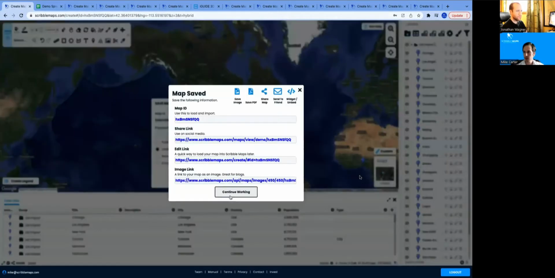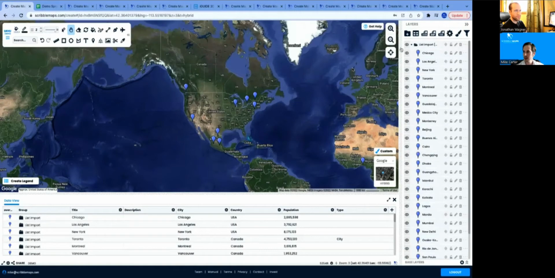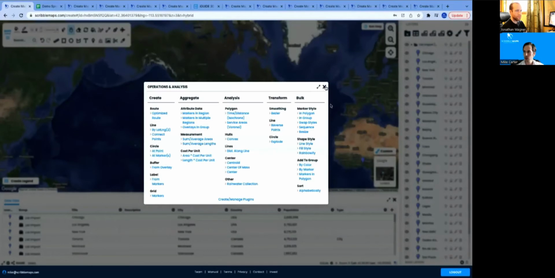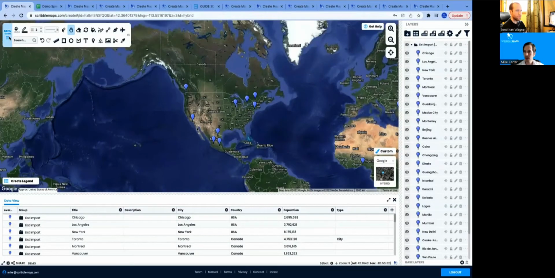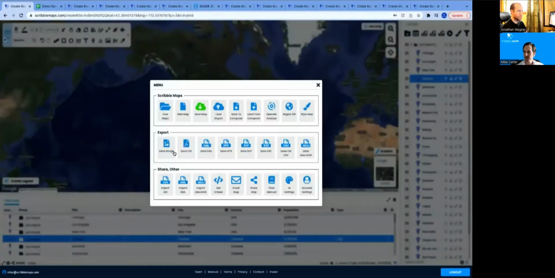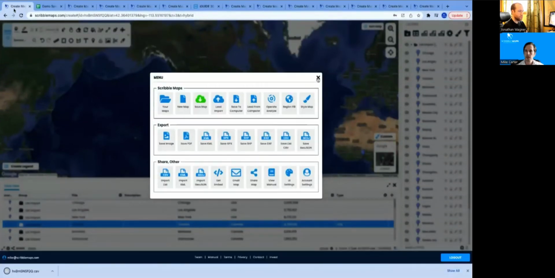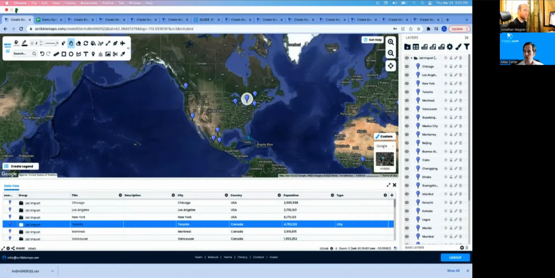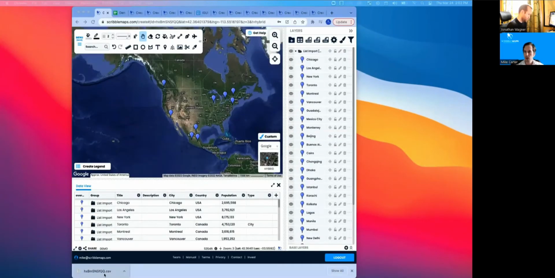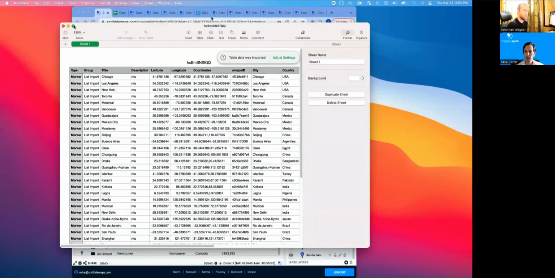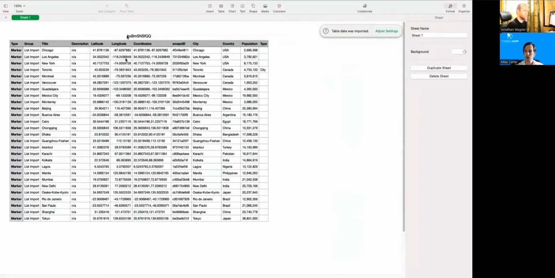I'm now going to export it as a spreadsheet. So I'm going to go to menu. I'm going to go to save map, or sorry, save as list. I'm going to save down right there. And let's open up that file. So that's what it would look like updated. You can see it's also added some extra information as well. You have latitude, longitude, and your coordinates.